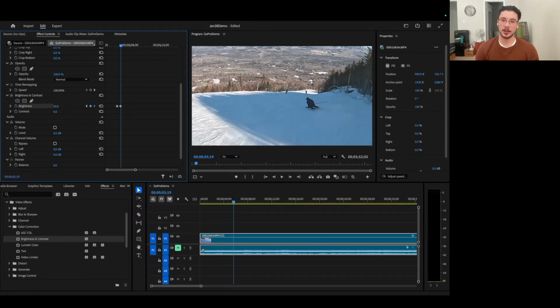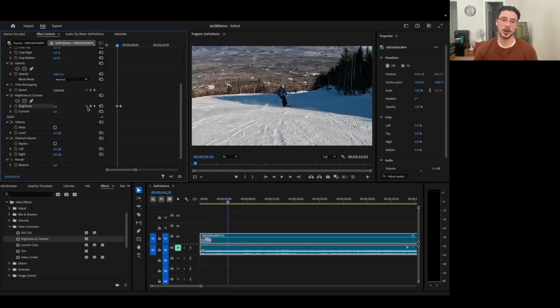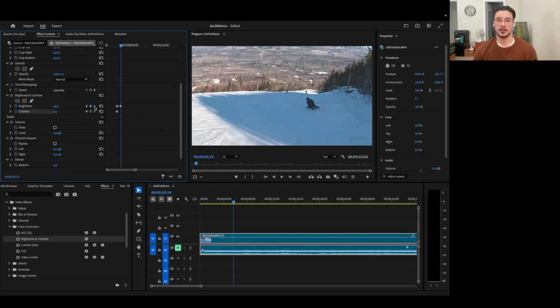Maybe I'll type in here, try like 40. I'm losing some contrast now, so I'll probably click this, go to previous keyframe, back to where my brightness is, and I'll toggle on my contrast. And then I'll go to the next keyframe on brightness, and I'll add a new keyframe under contrast. So they're in the same positions now. And now I can just turn up my contrast to match. Okay, cool. I think that looks pretty good.